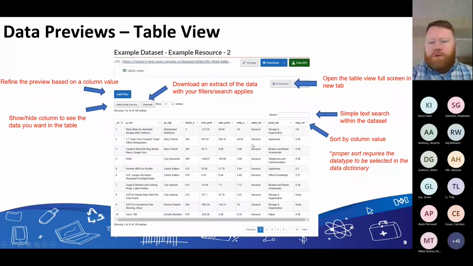In addition, you can also sort by column values using the up and down button here in the table. But one thing to note about that is it requires that the right data type be selected in the data dictionary. We talked about this in the last session, where you would go in, modify your data dictionary for a table, and then select that this column is of type numeric, or this column is of type date stamp. In order to get the proper sorting of the columns, you do need to go in and select the right data type.